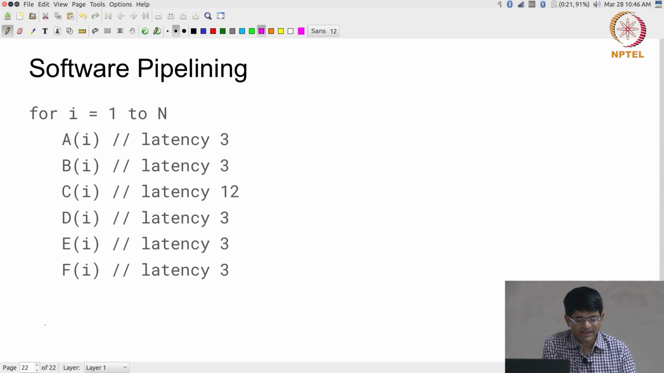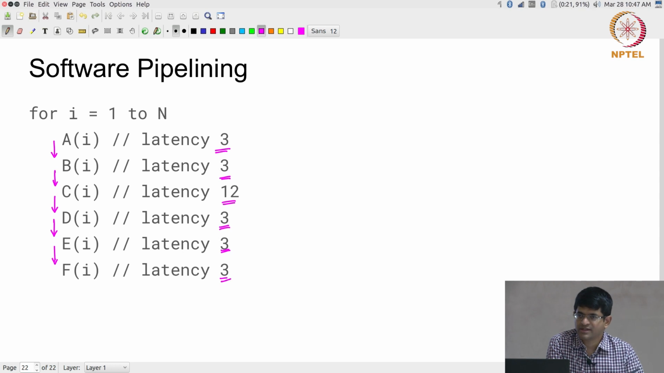I am assuming that I have a for loop out here with A, B, C, D, E, F as separate function calls, each of which has a latency as specified over here, right? Some number of cycles. This is completely fictitious, but this is an example from Wikipedia, and it illustrates the concept quite well. What is important is that I have a set of dependencies. In other words, I am going to assume that I need to do things in this order. Only after A of I has completed, I can do B of I, then I can do C of I, etc. Okay, so this order is important.